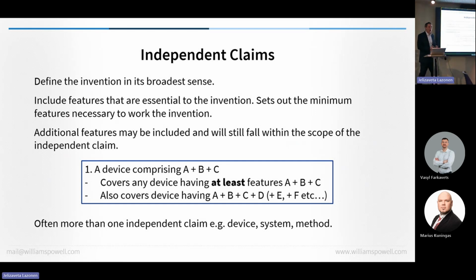We might often have more than one independent claim in a claim set, so it's worth looking out for them. And the way you can spot them is that they don't refer to any other claims. So like this example here, we just have a device and it sets out the features. It doesn't refer to anything else. So this is really the invention in its broadest sense.